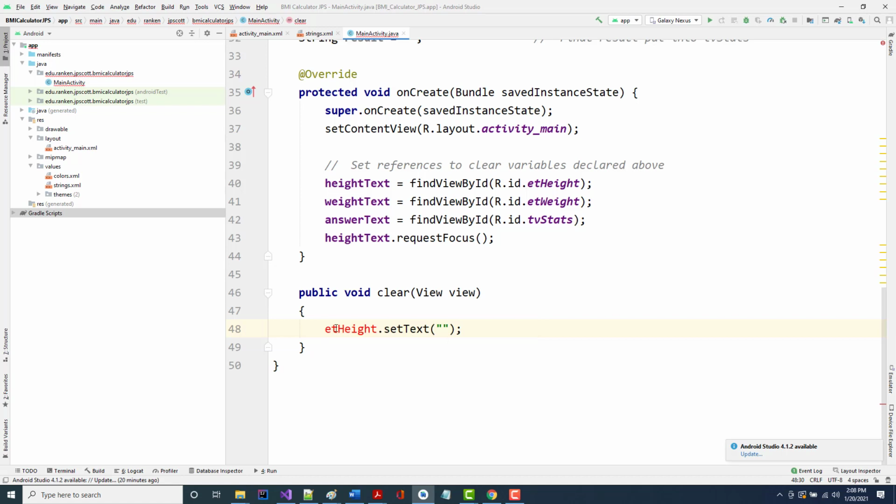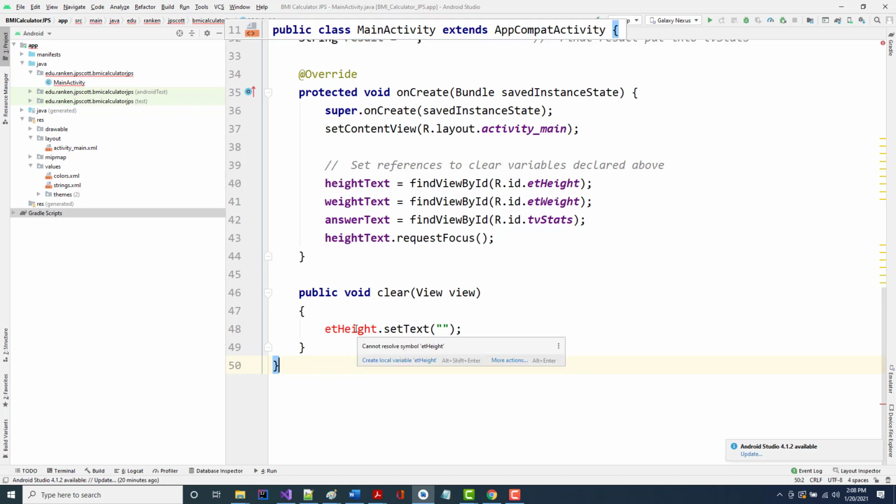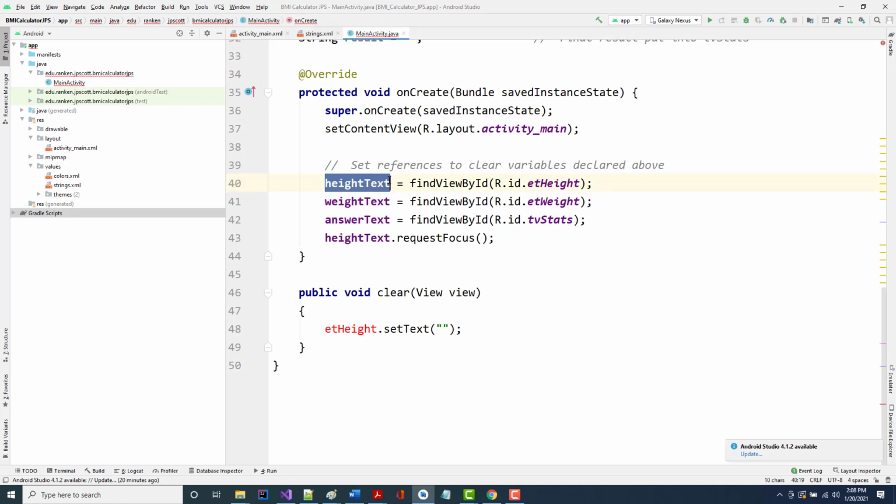Okay, and what's it telling us here? It says, cannot resolve symbol ET height. Why not? Believe it or not, I purposely made a mistake, because look, we don't call it ET height anymore, we call it height text, right? So what we want to put there is not ET height, it's height text dot set text. So that's going to take what's in that edit text area and clear it out. Does that make sense? All right, I'm just going to copy it.